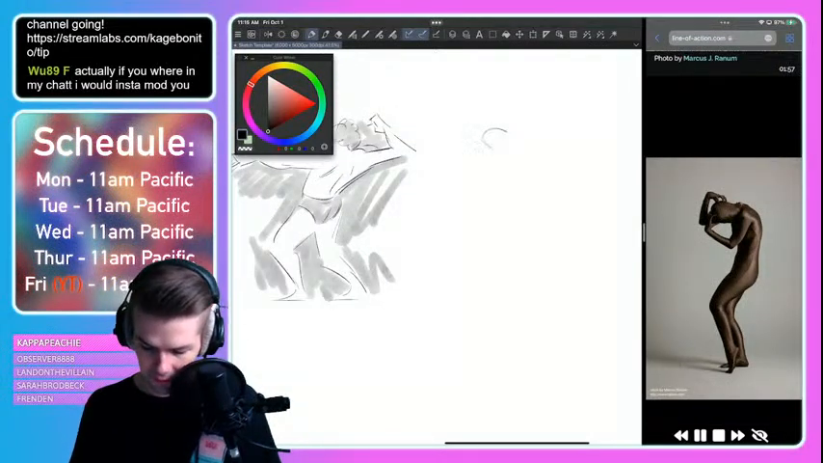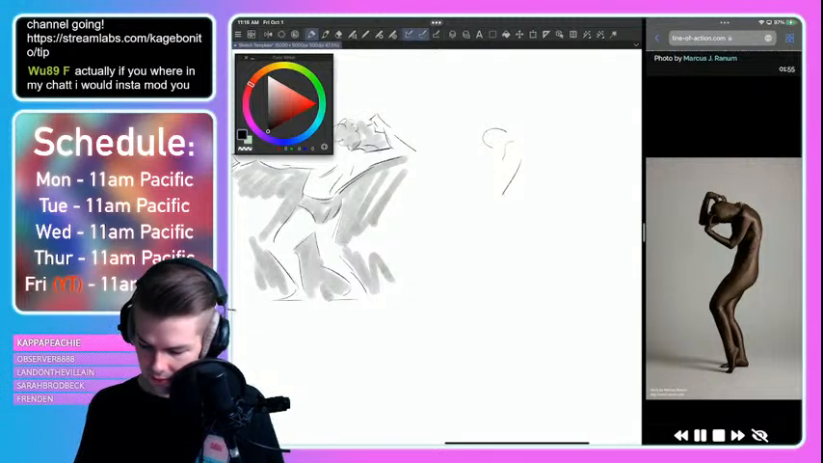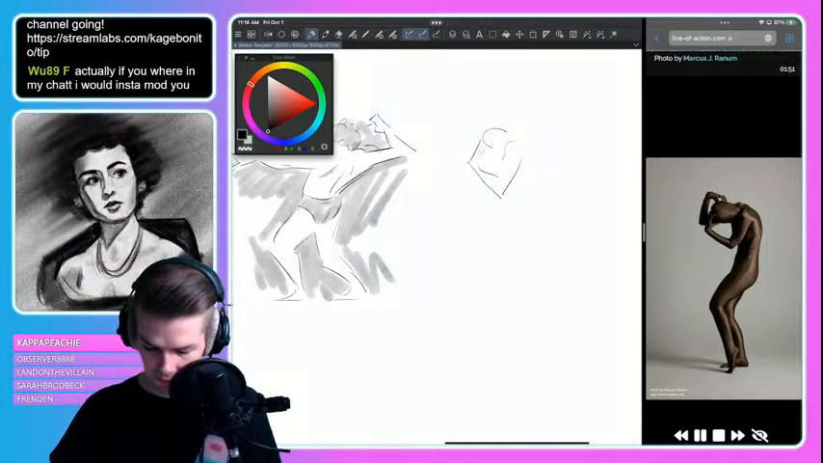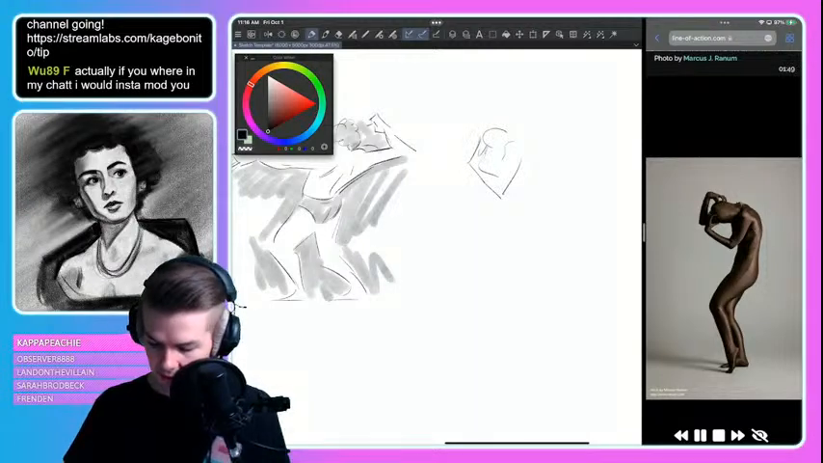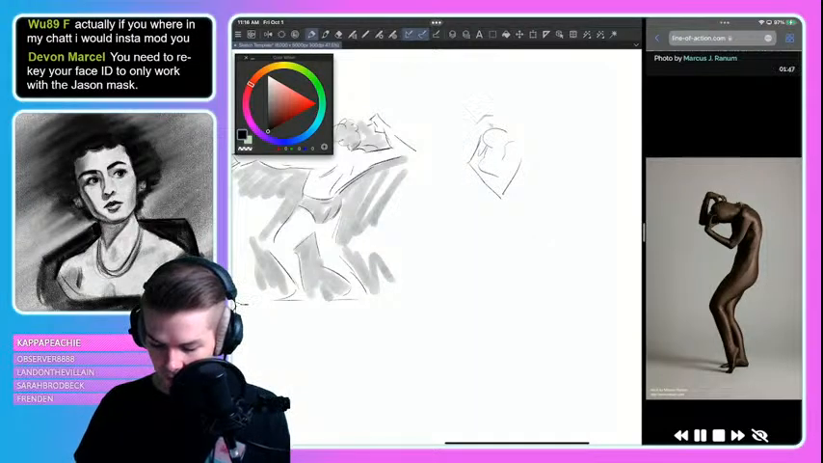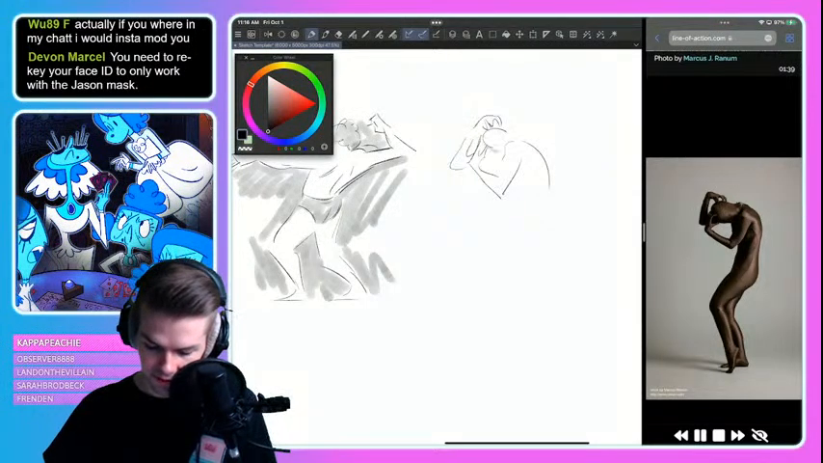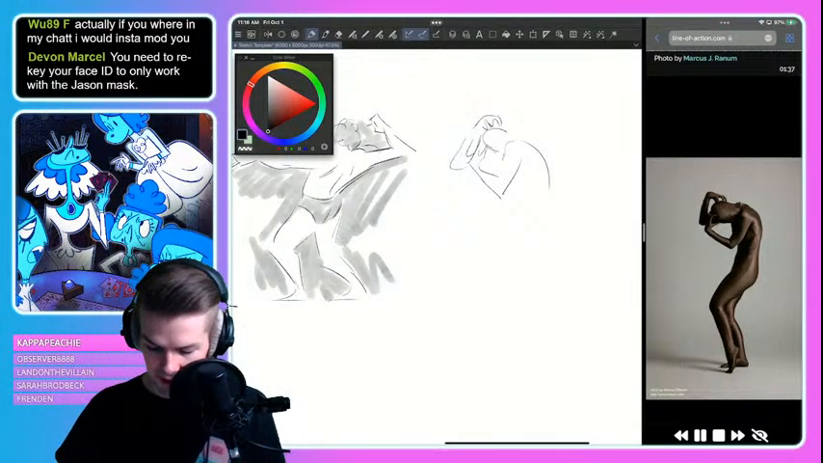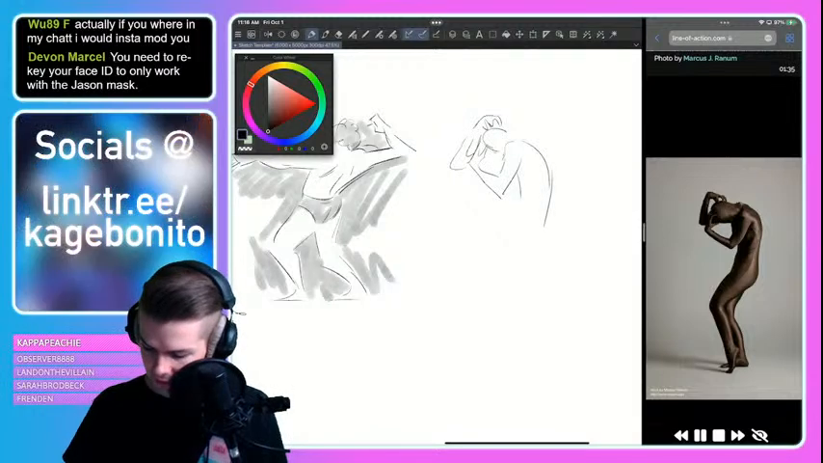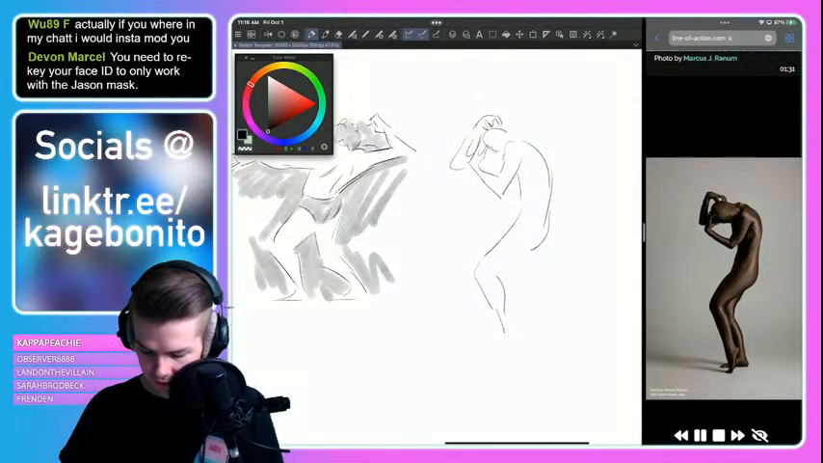Okay. Boom. Let's get this down here. Oh yeah. Oh yes. I'm gonna go ahead and get that thumb in there. Once again, not trying to be super perfect. I'm just trying to get the feeling of the pose. It's all about the feeling of the pose because that's really what you're trying to capture. You're not going to get a photo accurate drawing in 2 minutes, right?